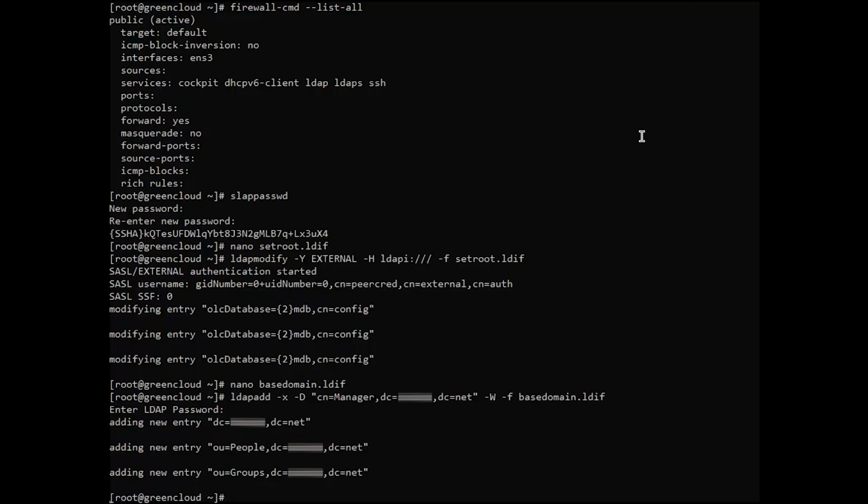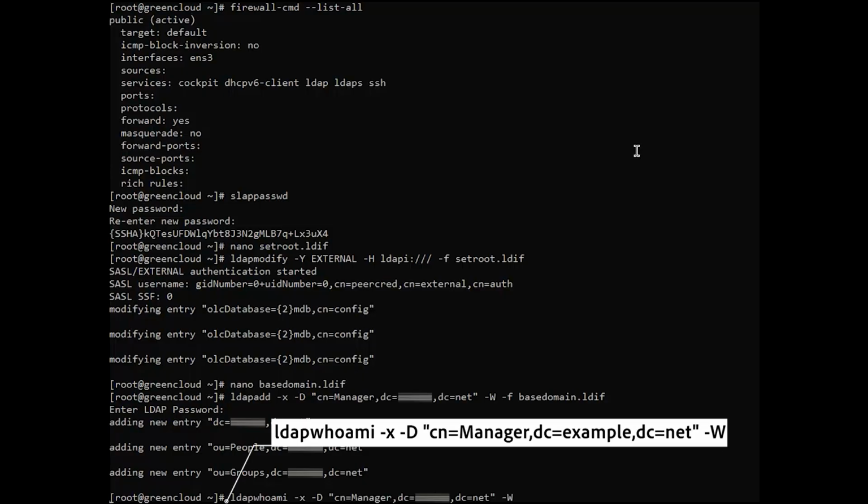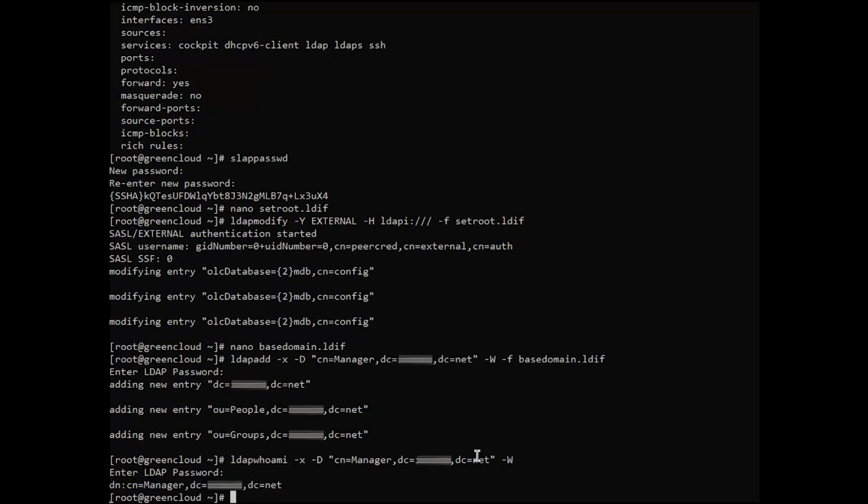After that, verify the LDAP configuration. You can test administrator authentication and test directory search.